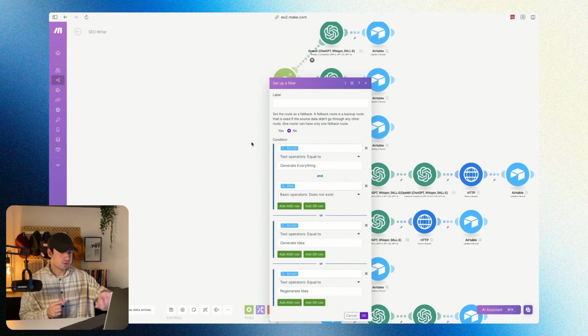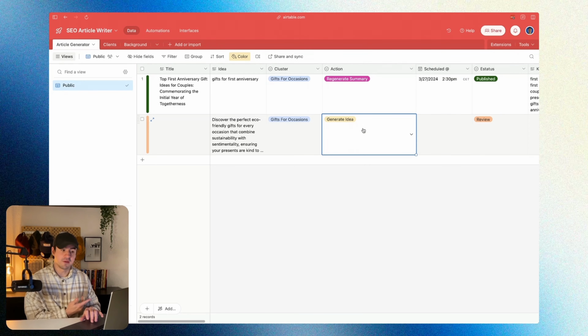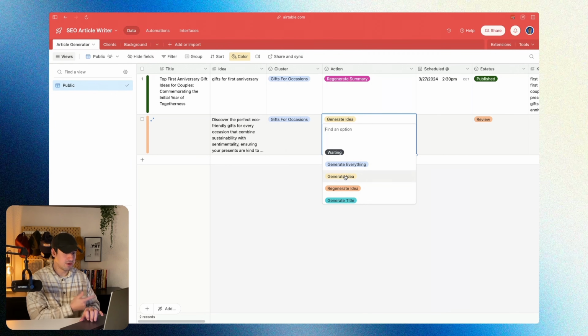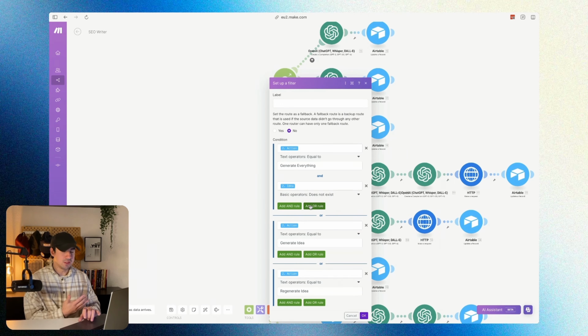And as you can see, this router basically sends to the idea path whenever the action in Airtable, that is basically this action that we have here, equals generate everything, generate idea, or regenerate idea. So what is going to happen whenever we change the status in Airtable and we change this to generate everything, generate idea, or regenerate idea, basically it means that the data bundle is going to come through this direction. And in this case, you can see that whenever we're generating everything, the idea needs to be empty as well, because if it is not empty, we're going to go straight forward to the title. So as you can see, the others are generate idea and regenerate idea.